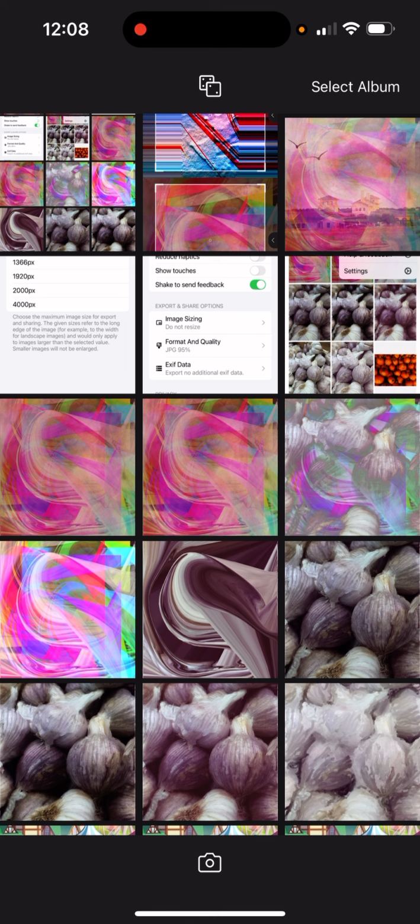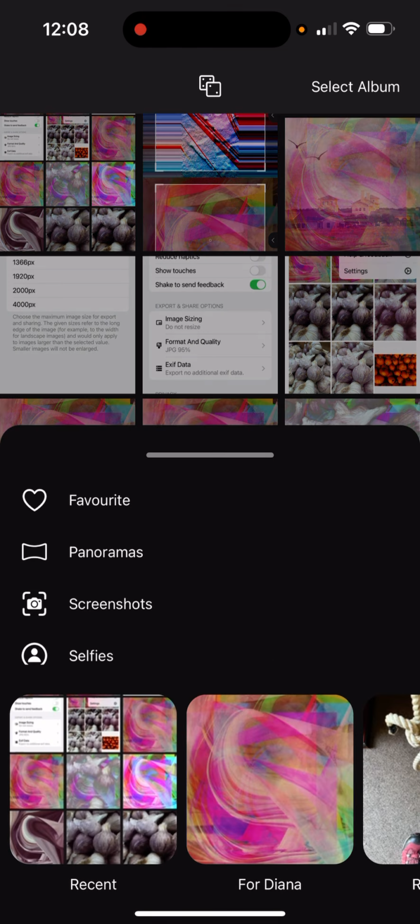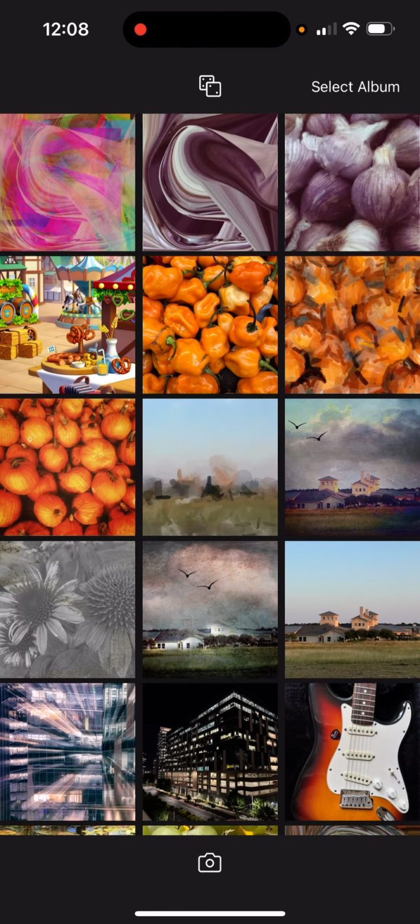Or what I've done is, a lot of times I will point it to my favorites because I only want it to use my favorites. So I've set up an album called For Diana, so I'm going to use that album. But you can point it to any album or just leave it by default to have it point to your favorites. And basically the way it works is you just hit the dice and it will randomly choose two images from the album and superimpose them.